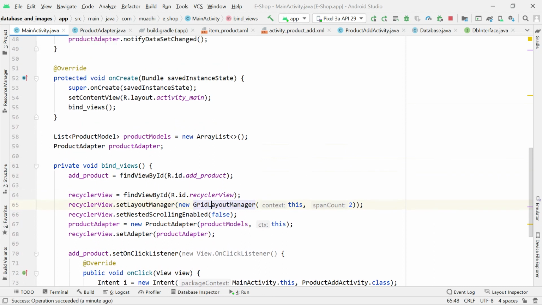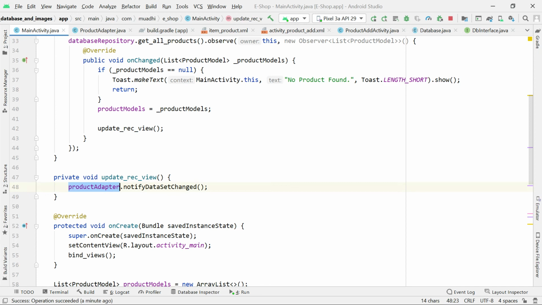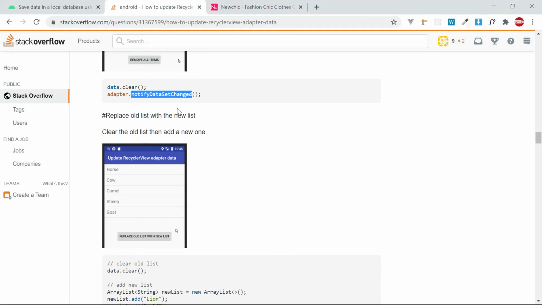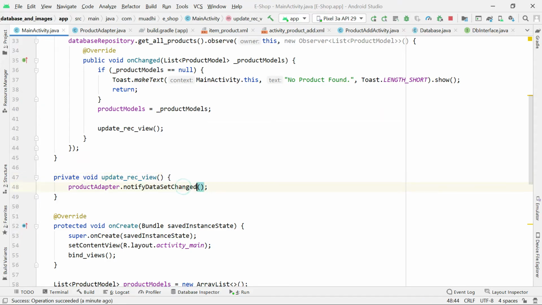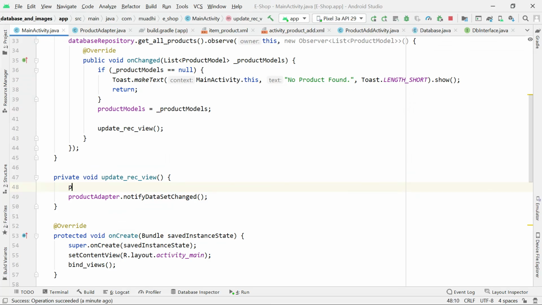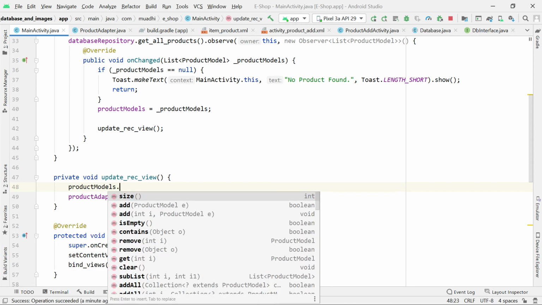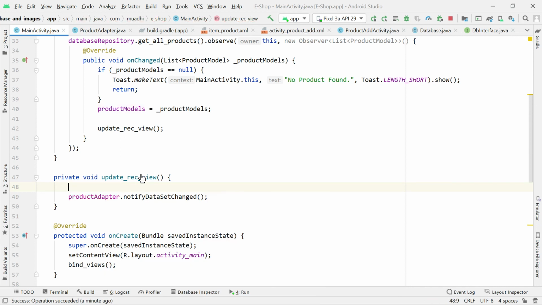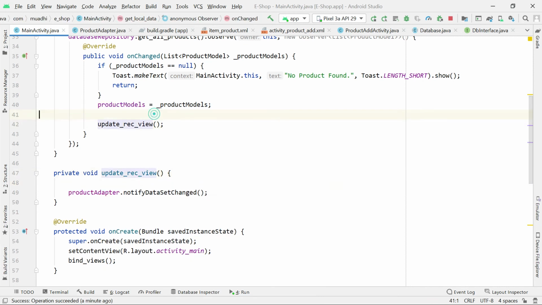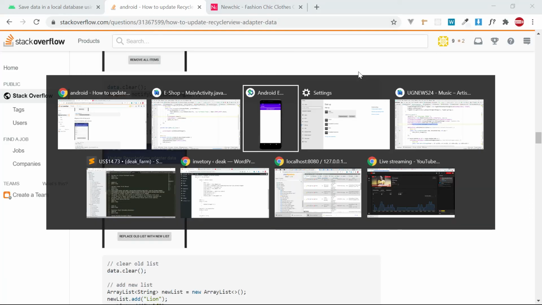Let us first clear the old list. Where is notify? That's how we do it. Let me just clear the previous list. So it's going to be product models dot clear. You need to clear it on top here, right? Dot clear, and then initialize it. If it doesn't work, then you will be calling it after getting the data. So it will load.